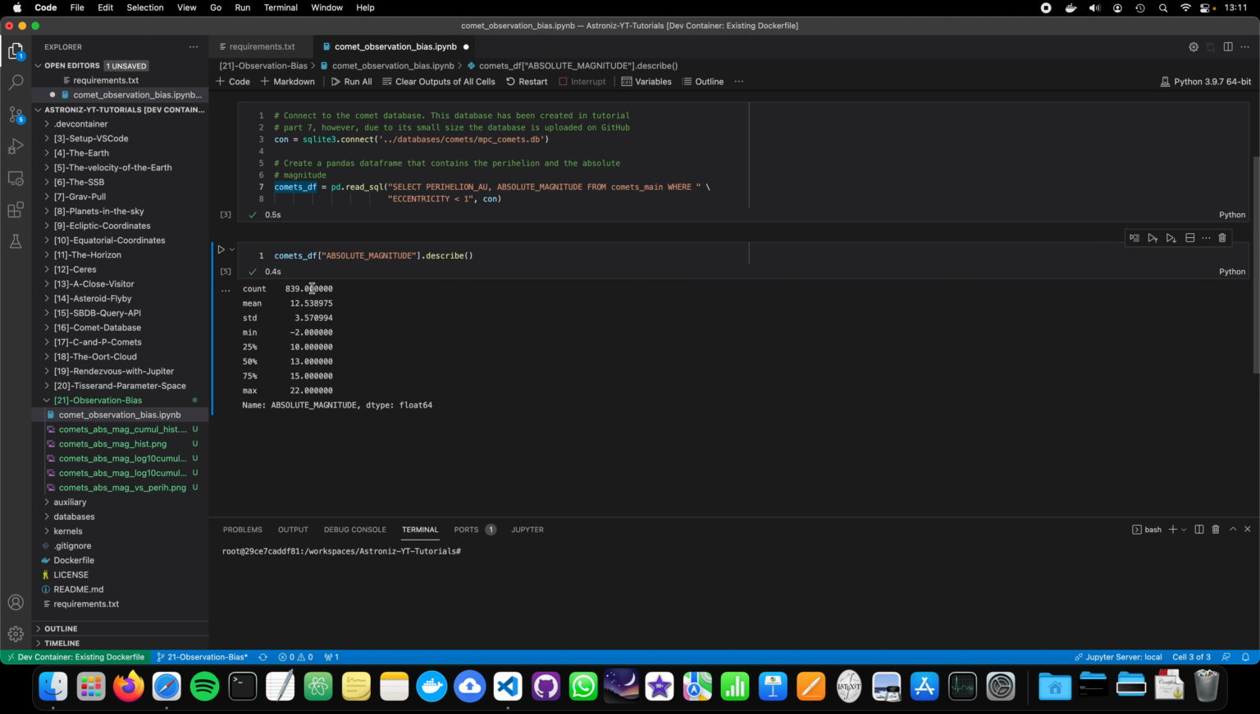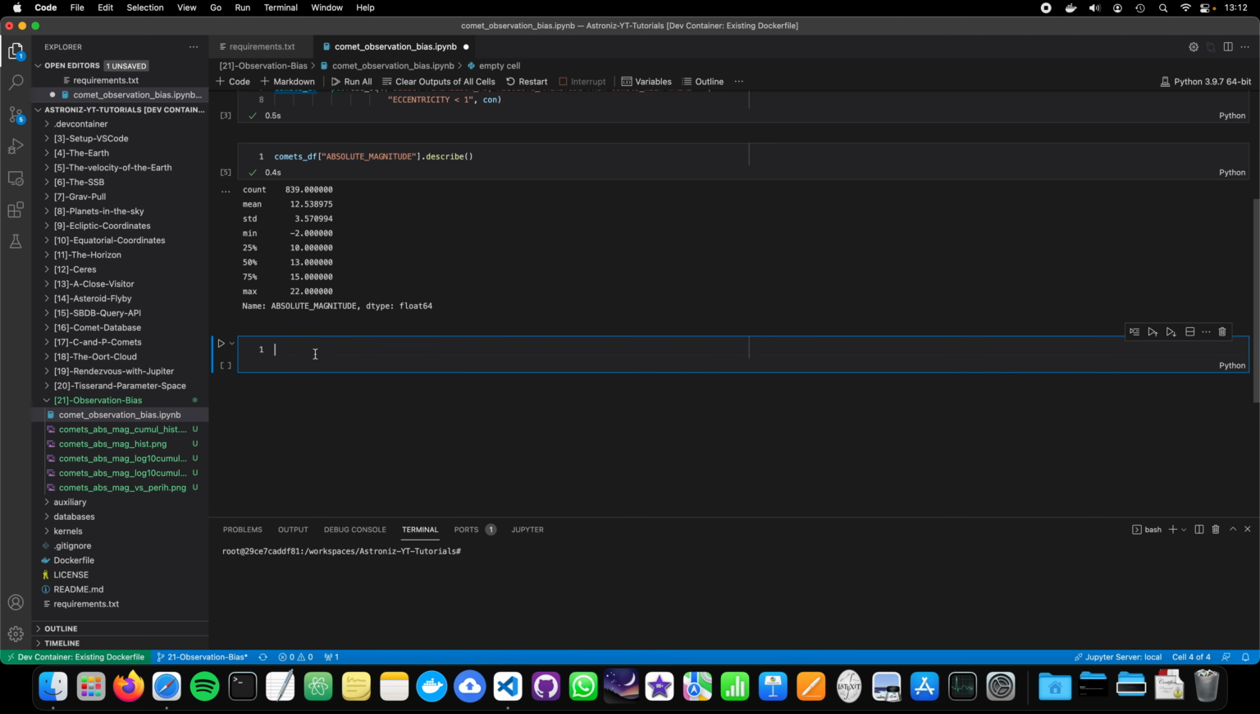Yeah, 840 comets. The mean is at 12.5 mag, so a magnitude of 12.5. The median is around 13. So yeah, this indicates that the distribution is almost symmetrical, but almost. The faintest object has a magnitude of 22 and the brightest has -2. Yeah, if you would like to have some more exercise, just try to determine which object or objects have a magnitude of -2. So you can go to the NASA website or Wikipedia to check what these comets are.